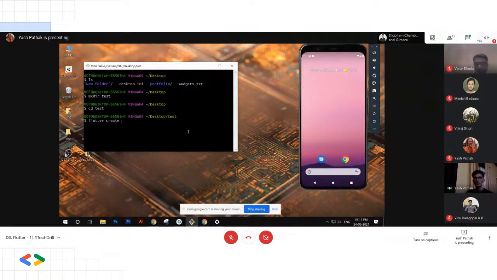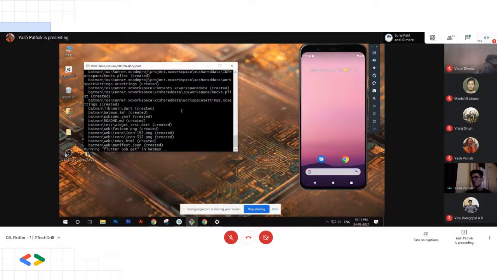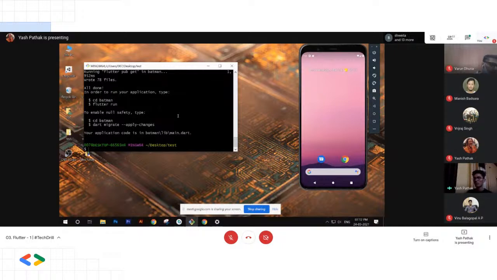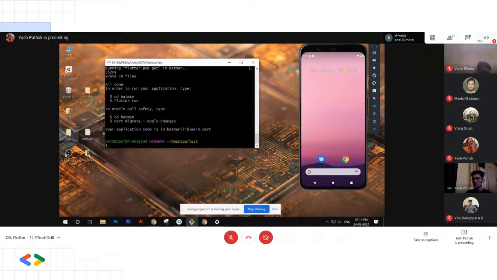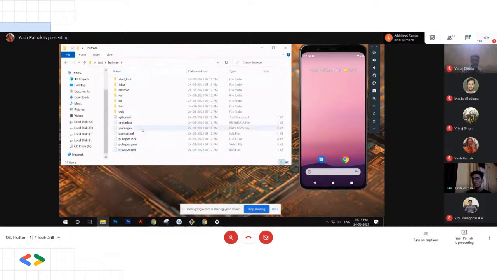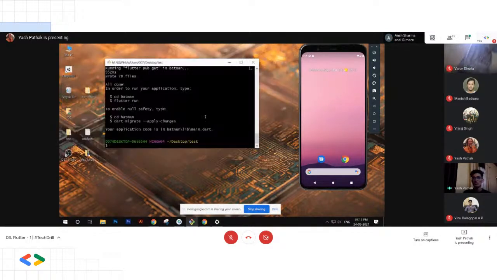Okay. So I will create a Flutter application and let's name this. What shall I name this? Let's name this Batman. Okay. Cool. The application has been created for us, and we can see in the test folder we have all the required files for our Flutter application. I'm just using terminal to showcase the way. Like there were two ways, right? First one was from VS Code, second one was from terminal. So this is the way to create from terminal.